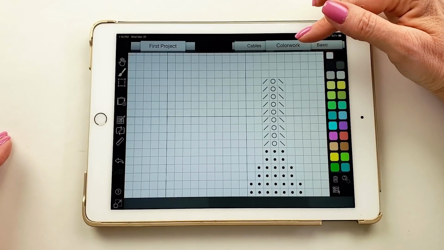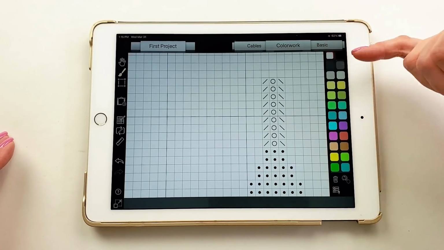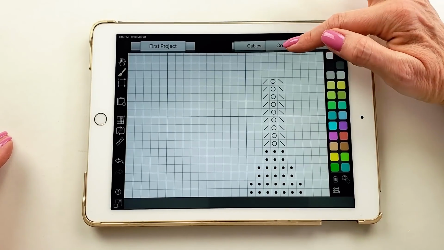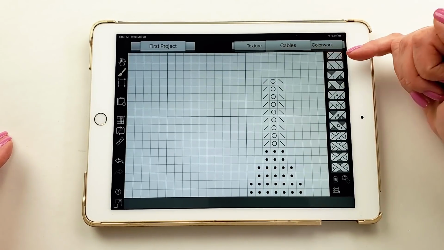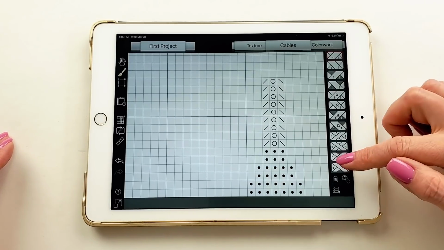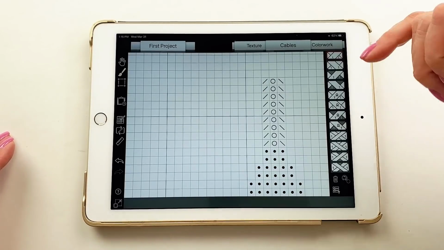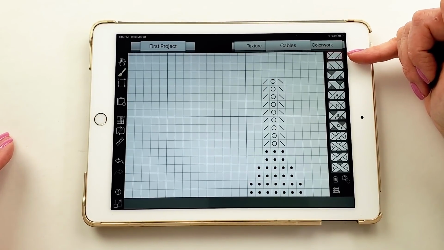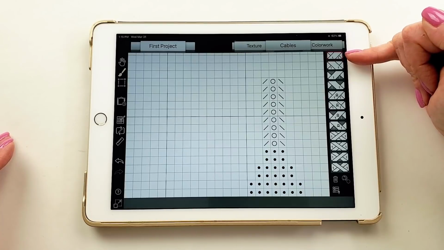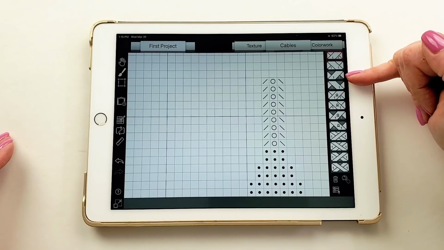And color work is part of the All Genius tier of the software, and it allows you to make a color chart. Let's go back to cables though. You see we have a whole bunch of choices in cables, and if you scroll up there are even more. And they're pretty standard for the way that we're used to seeing cables. We have here a right-leaning 1/1 cable. This is a left-leaning 1/1 cable. And then we get into cables with purls in them because it's grayed out.